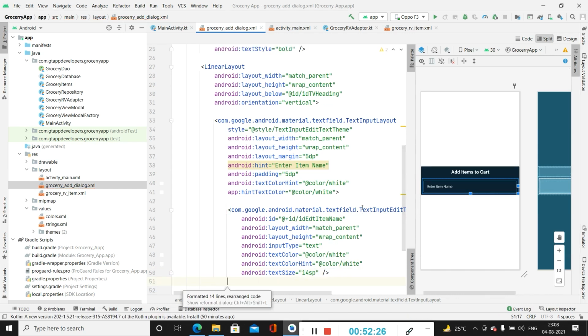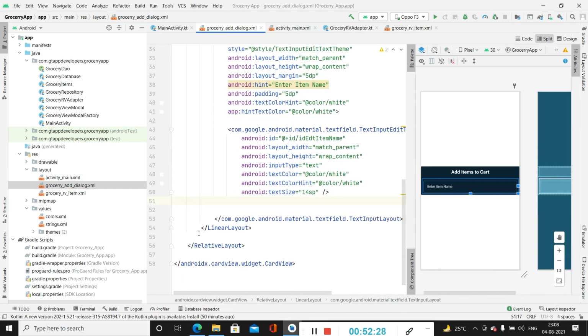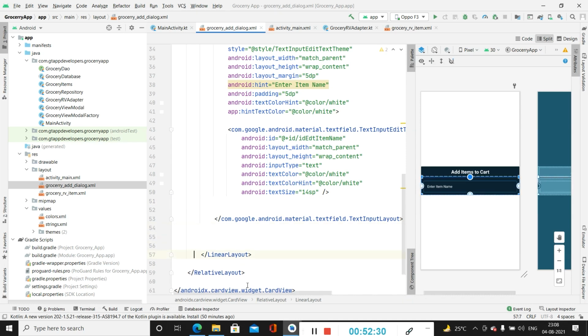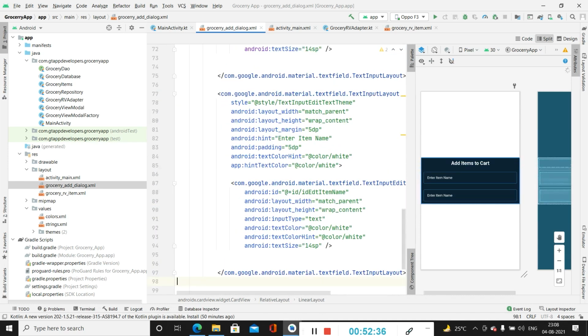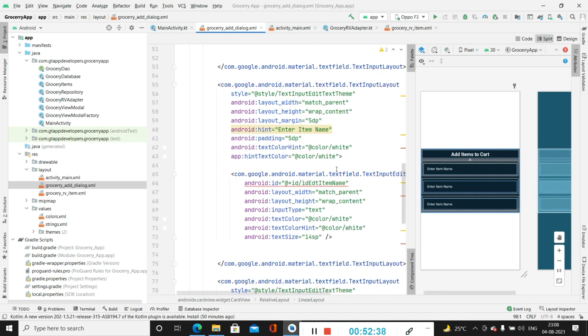Now we have created the one text input layout. Similarly we have to create two more text input layouts. So we will copy this one and use it twice. Only we will change the id. For the first, we will be changing the hint to enter quantity, that is item quantity.